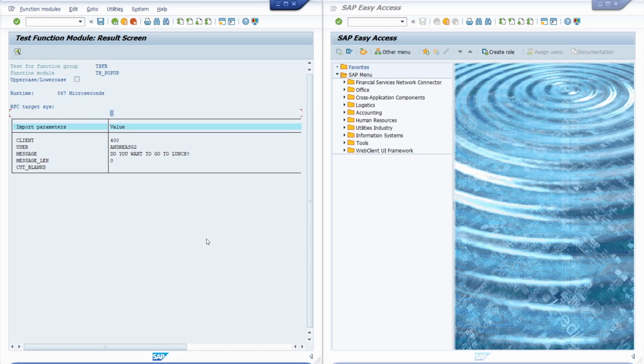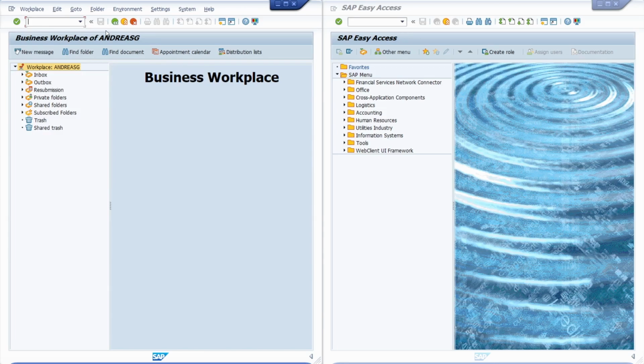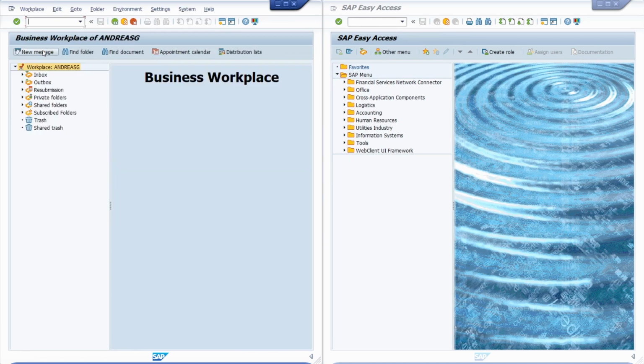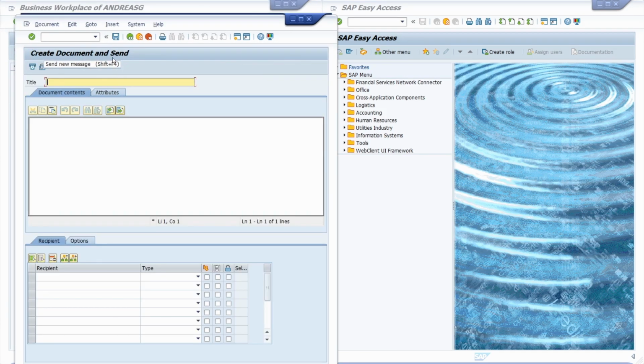Another way how you can send messages is in the SAP Business Workplace. So it's the transaction SBWP. Or what you also can do is in the SAP Easy Access menu, there you can click on this button, or you could also use the key combination Control F12 to open it up. And with the button New Message or the key combination Shift and F4, then this window will open up to create documents and send it.